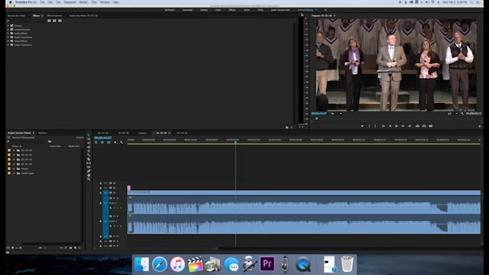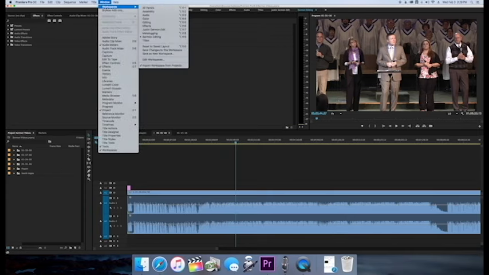So maybe the first thing you do in Premiere before you even start trying to edit something, how about you just move things around and create your own workspace. So I'll show you how to do that. So let's do Window, Workspaces, and we'll do Save as New Workspace.